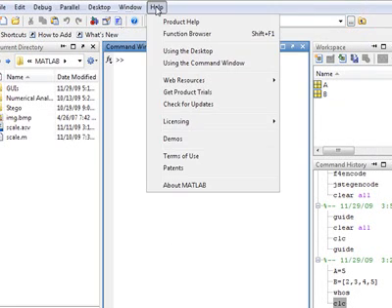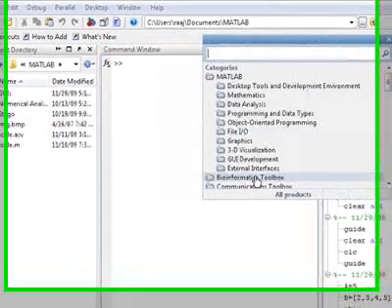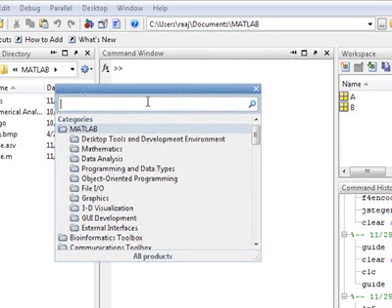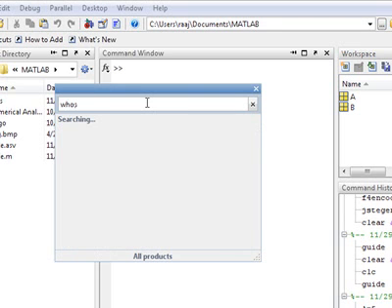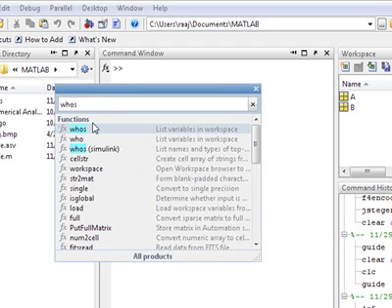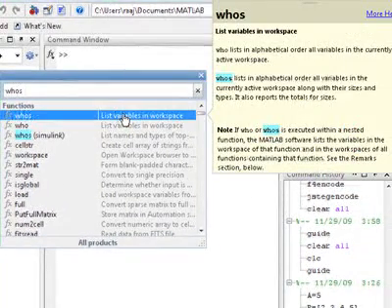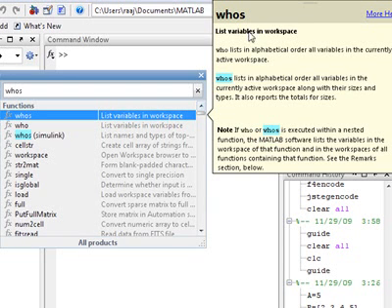Now let us look at the second important feature, the function browser. Function browser is a quick tool which allows you to surf through the functions available with a particular utility. For example, let us search the same thing, WHOS. It's a quick search tool. And here it is. If you take your mouse over WHOS, it'll show you WHOS list variables in Workspace. Like this, you can search for any command.